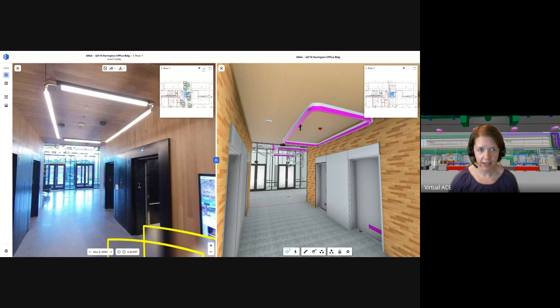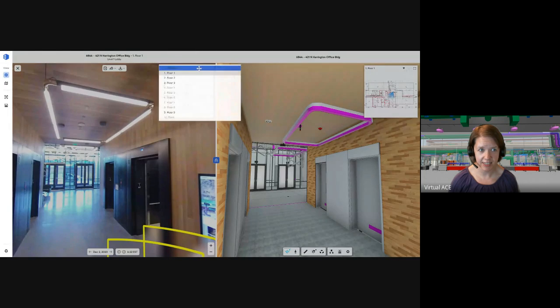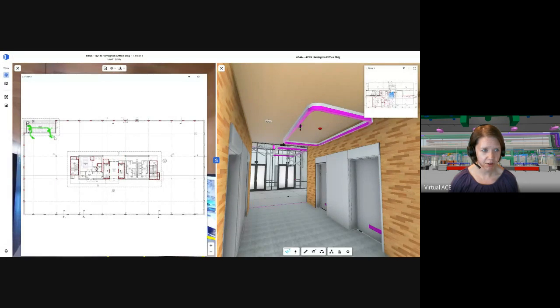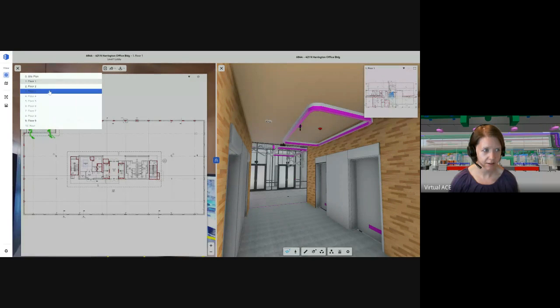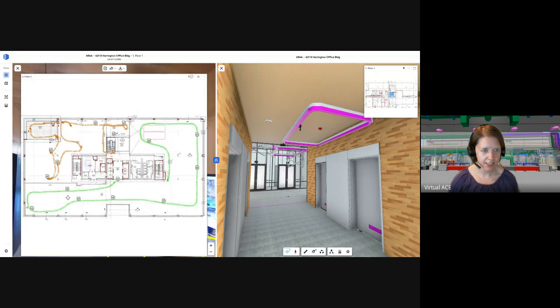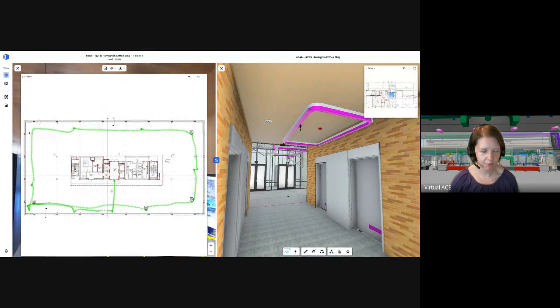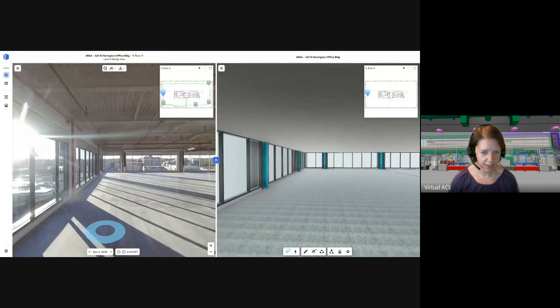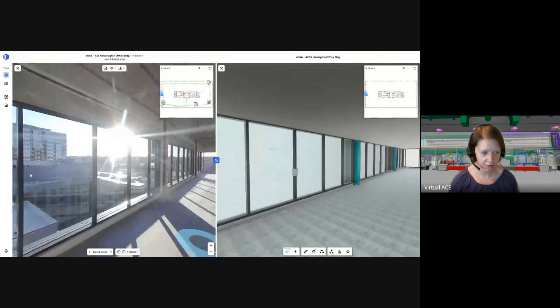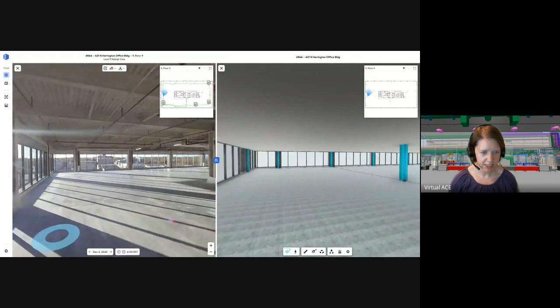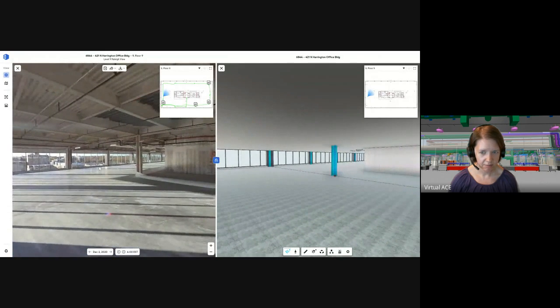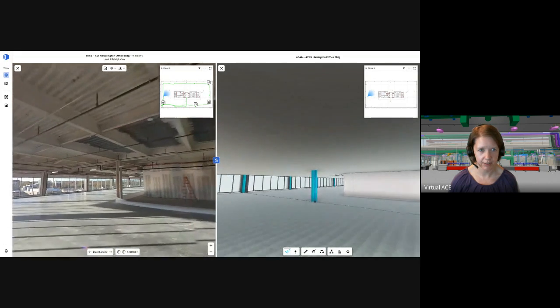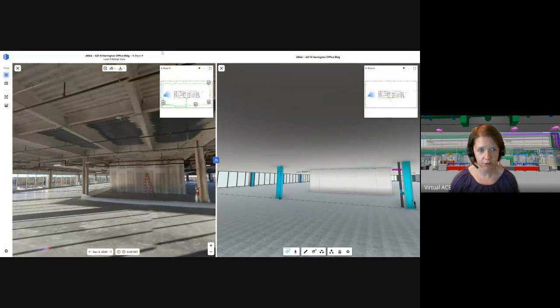I can also compare it to different points in time. So if I want to see what it looked like before drywall was installed, I can go ahead and do that. Here's what it looks like up on the 9th floor, looking out over Raleigh. Same thing, we've got the image on the left and the model on the right. So that's one way that we can do virtual walkthroughs.